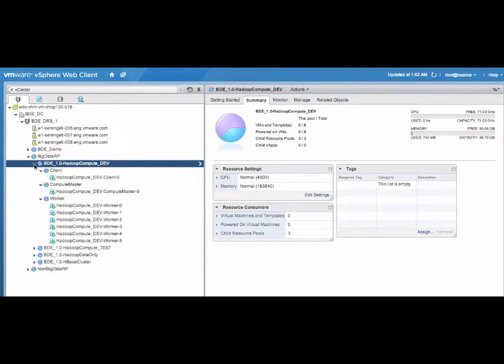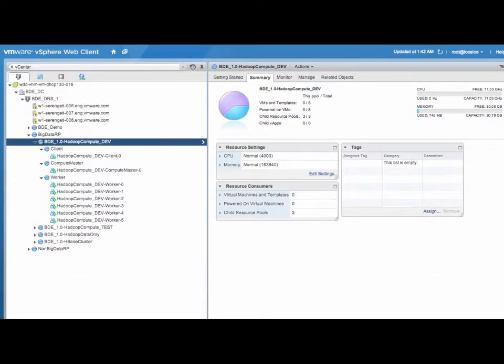Big Data Extension not only isolates the total amount of resources utilized from the other clusters, it also creates sub resource pools for the different VMs. We have client, we have master, and we have some worker nodes. And for each of the node groups, Big Data Extension creates a separate resource pool. Now we will see how to manage resources for a particular Hadoop or HBase cluster created by Big Data Extension.